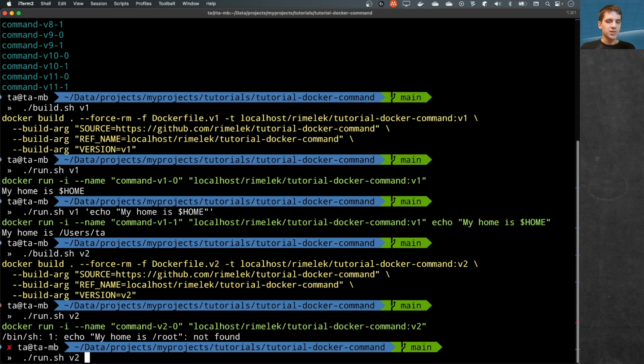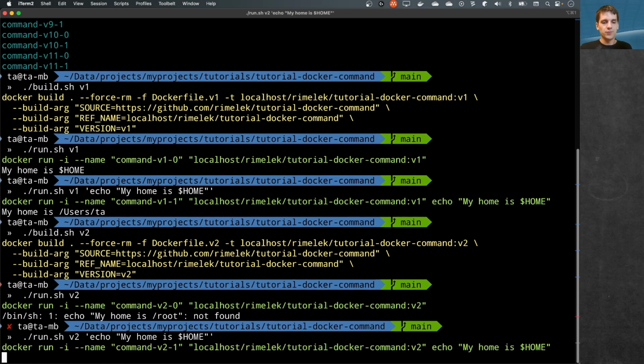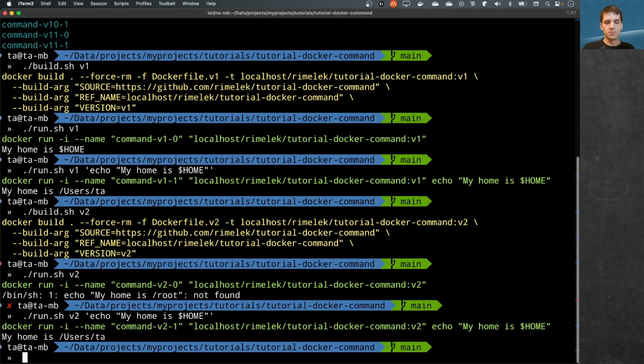So let's change it and override the default CMD instruction. This way, I will again try this. My home is home, and of course it will work because now I'm using the exec form and I can simply run the echo command.